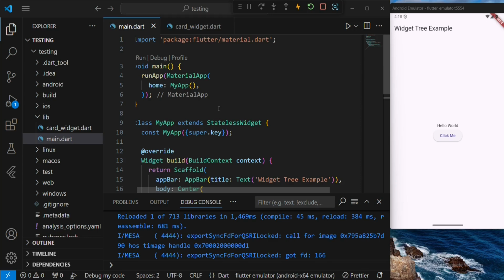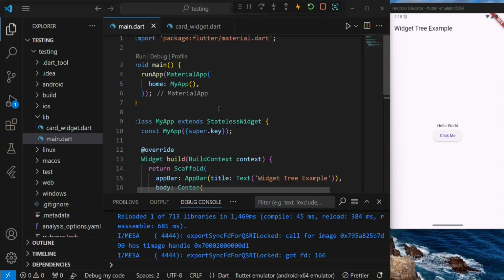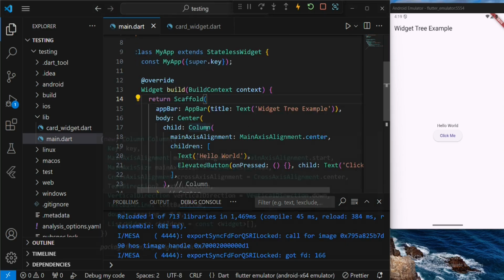Now let's talk about the widget tree. In Flutter, widgets are organized in a hierarchical structure called the widget tree. This structure allows widgets to compose and reuse other widgets. The build method is at the heart of this tree, and it tells Flutter how to paint your UI. So for example, you can see I have my Column widget.